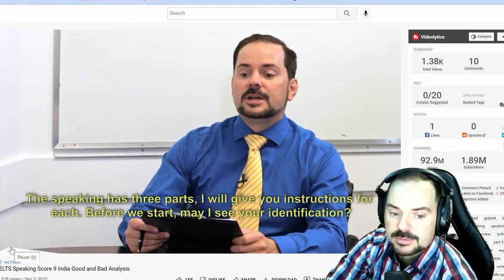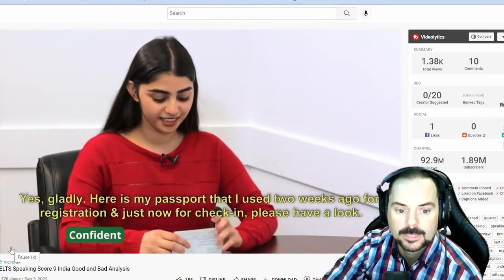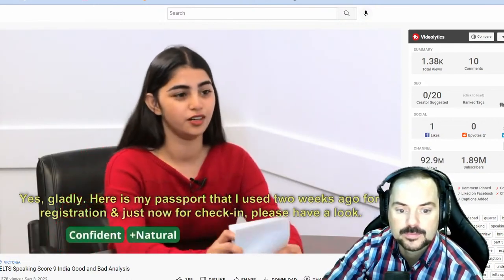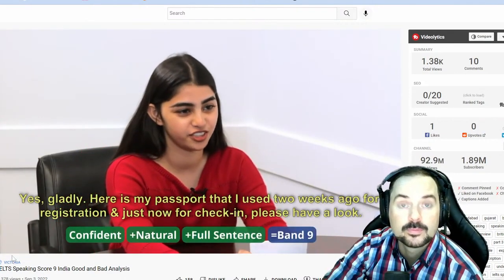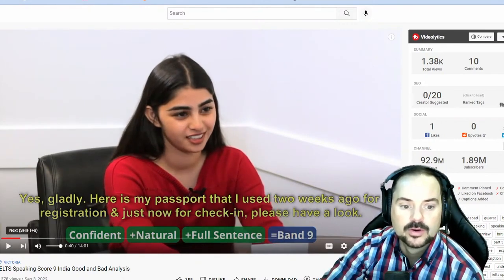May I see your identification? Yes, gladly. Here's my passport that I used 2 weeks ago for registration and just now for check-in. Please have a look.